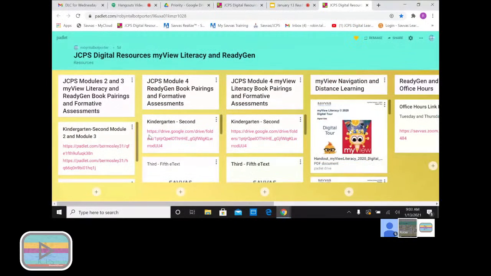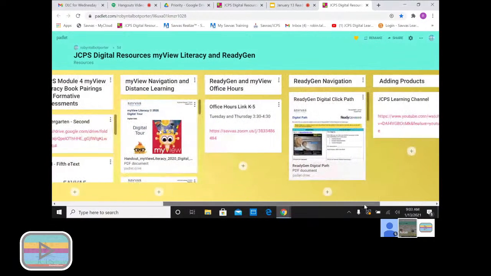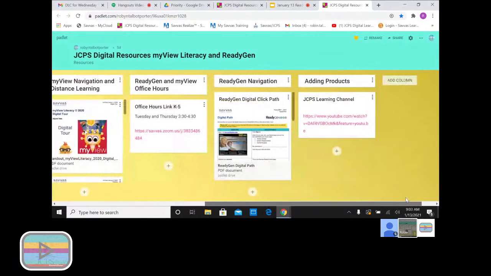I appreciate that, Stephen. Here we're looking at the resources K through 5 for both MyView Literacy and ReadyGen. We're looking at the way in which the modules are laid out. In addition, we're looking at some digital click path supports for you. And if you haven't done so already, a way in which you can add your products by way of your Clever and your Easy Bridge.